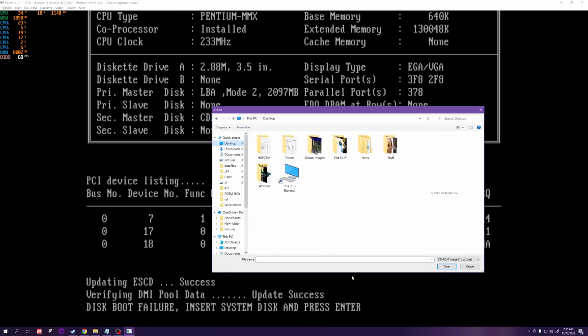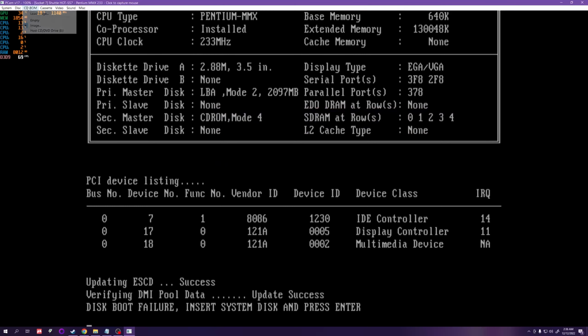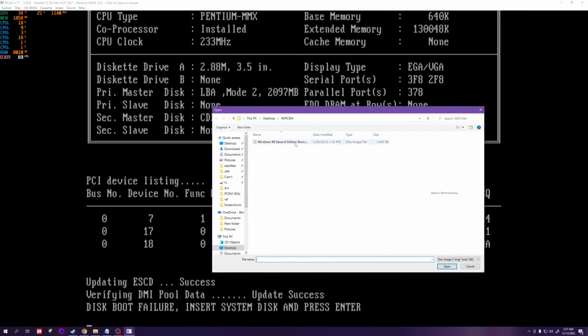So let's see here. Here we go, 90 PCEM, and here is my Windows 98 Second Edition ISO, and of course, like I said, that went in the CD drive. Then we're going to go into disk, which is your floppy disk, and insert this boot disk image. And like I said, I'll include all this in the bundle of stuff I link in the description.